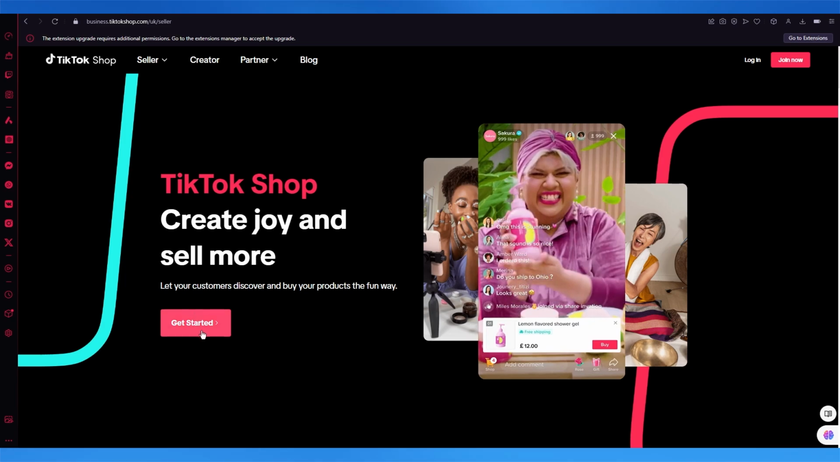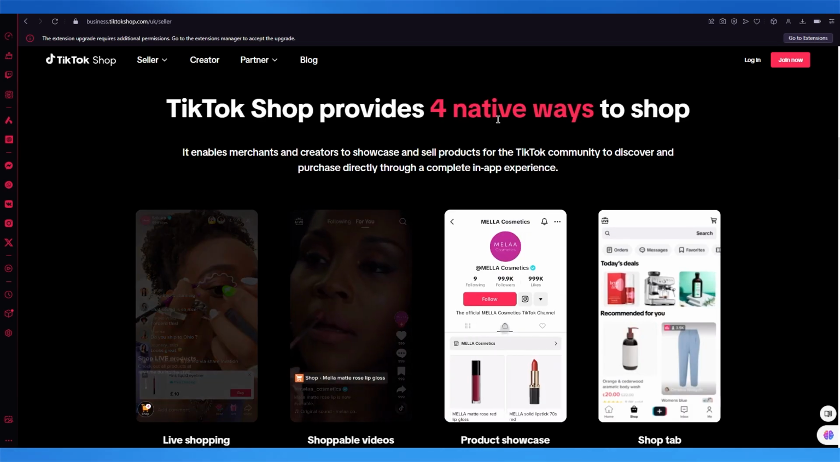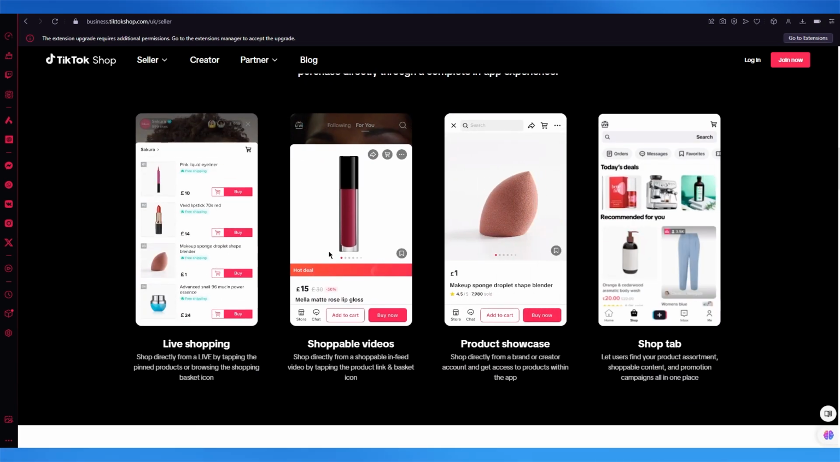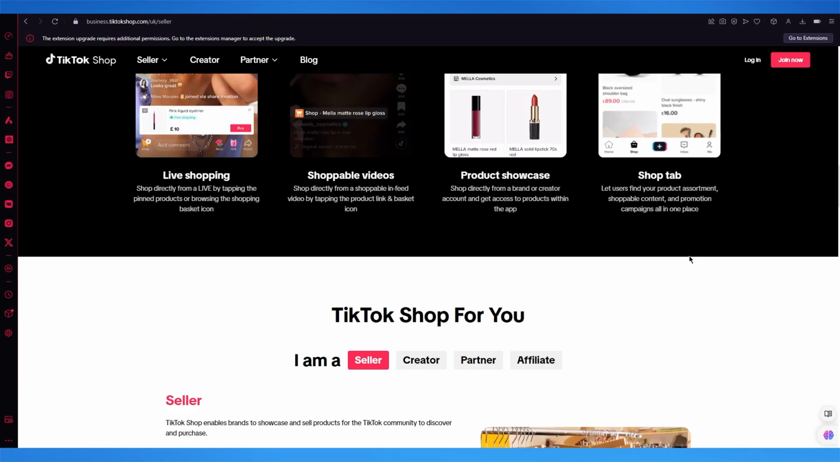Okay, and over here, you're going to click on get started. And once you click on get started, it says there's 4 main ways to shop. Okay, live shopping, shoppable videos, product showcase, and shop tab.